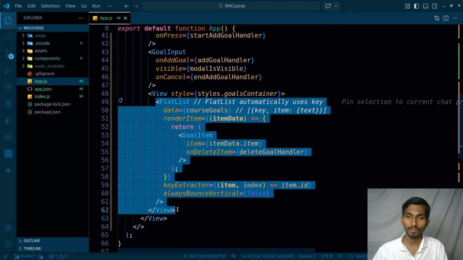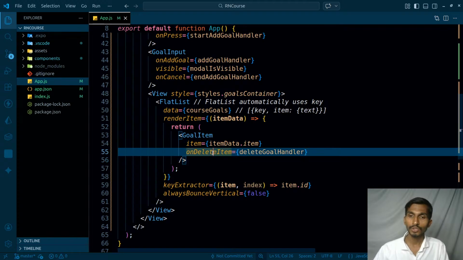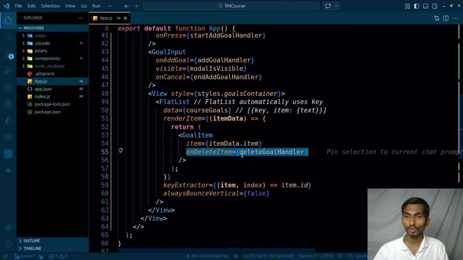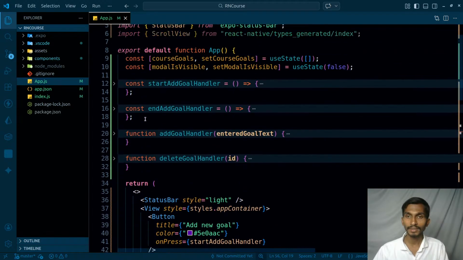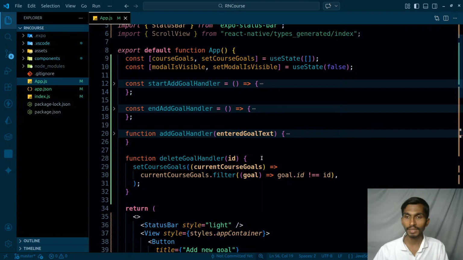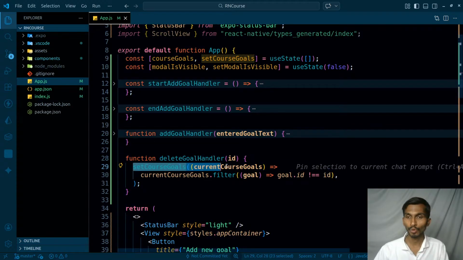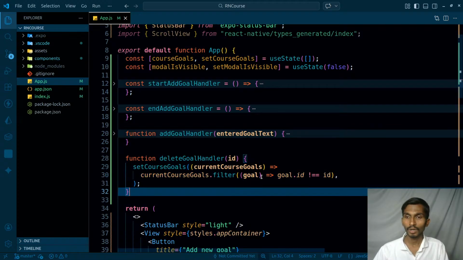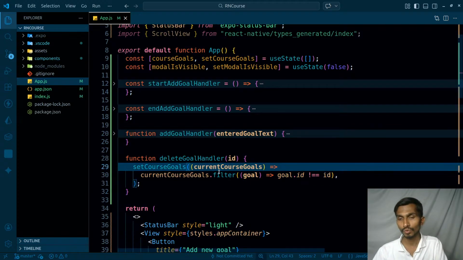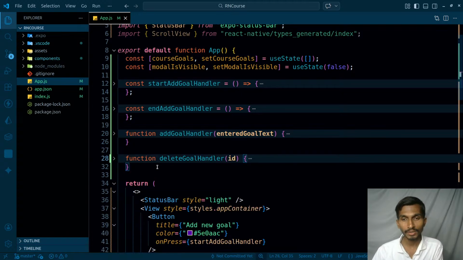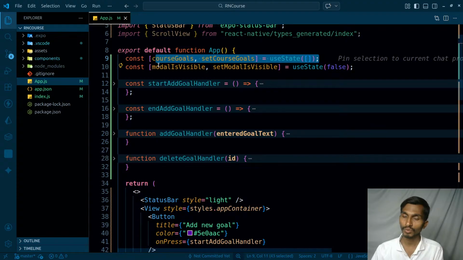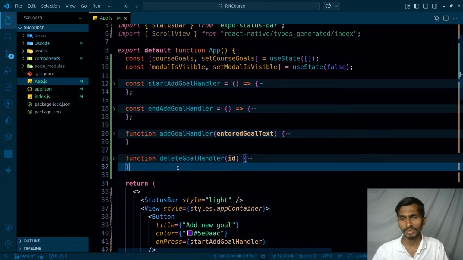And as you render here, flat list is mainly responsible for rendering the things. So it will be rendering the stuff. And you even have on delete item, so you are using the delete handler. Inside this delete handler you will be getting the ID. It is the first handler that you have, the delete handler, that gets the ID and simply removes that particular goal from the course goals, as simple as that. So current course goals filter, over here, from here you will be getting the current course goals, and it is understandable. If you know React, it should not be hard for you to remove the elements from useState and all. So that is quite okay, I must say.